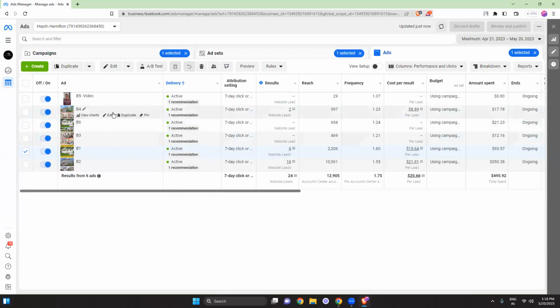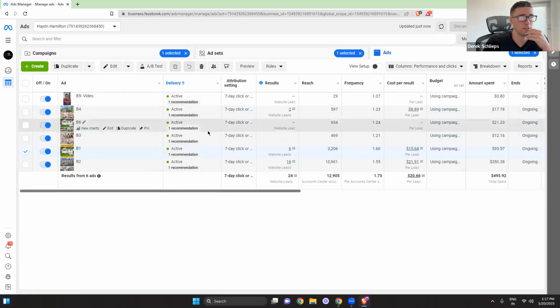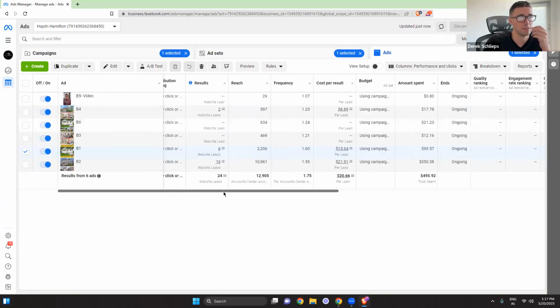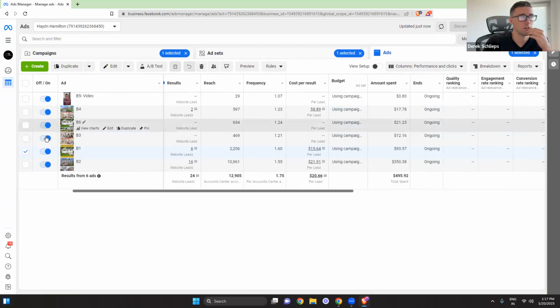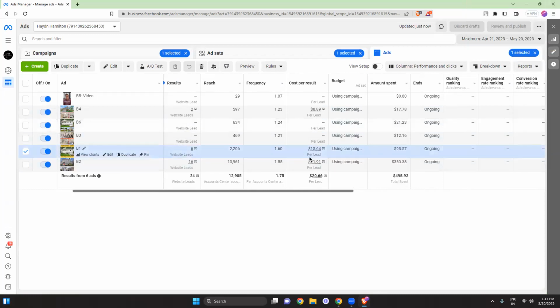Another thing you could do is just keep running this, but turn off the ones that aren't generating any leads. Like this one, this has already spent $21 here. Yeah. This has already spent 12. I would turn these off already. I would just turn those off. There's no reason to have those on. You're already getting leads here. Right. So honestly, that's what I would do.